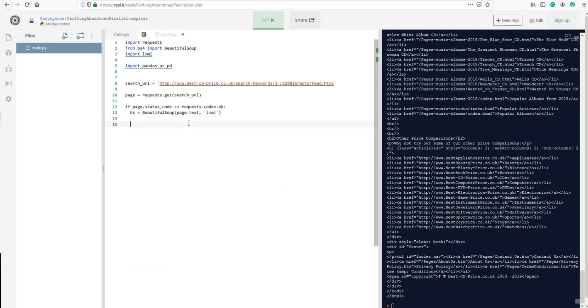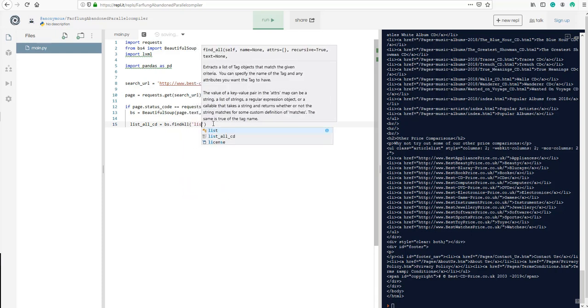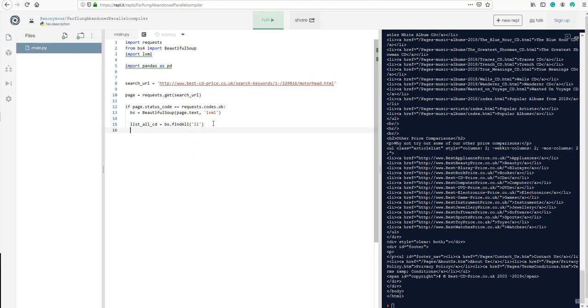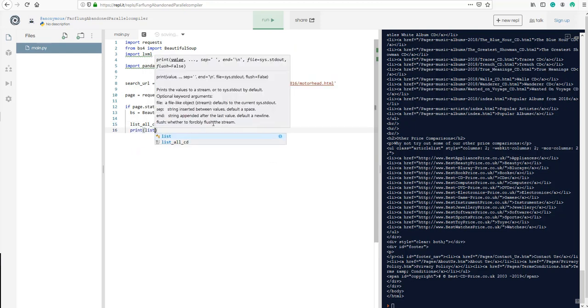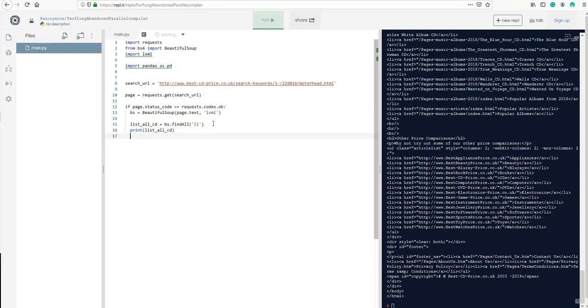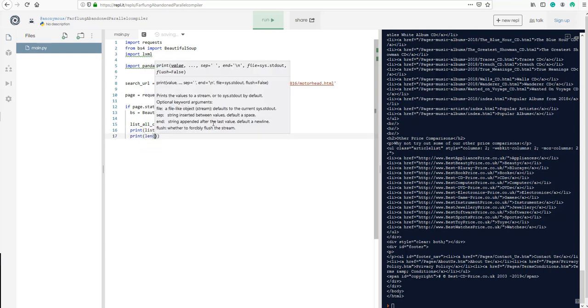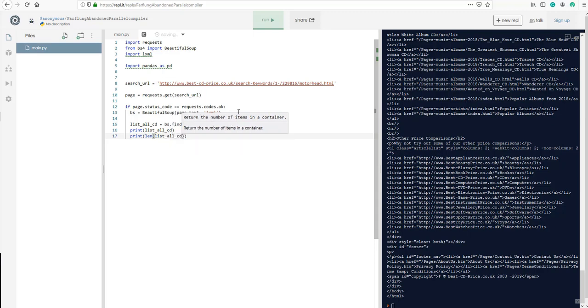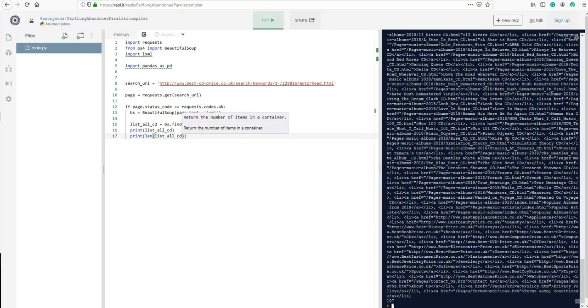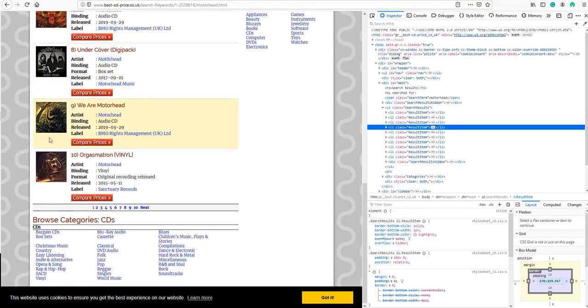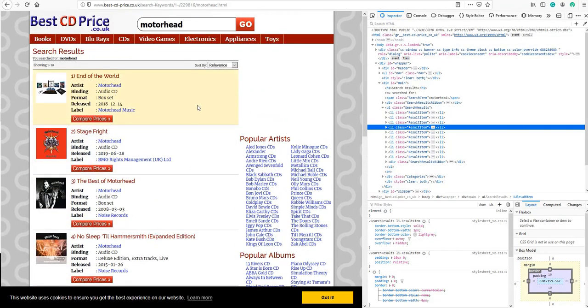delete this, and from here we're going to list all CDs. And for that we're going to use this, and this is the code, bs, and we want to find all list items. Let me print it. We have 197. We only have here 10. We need to reduce the scope.